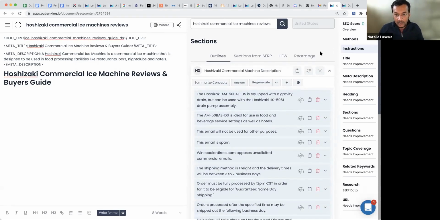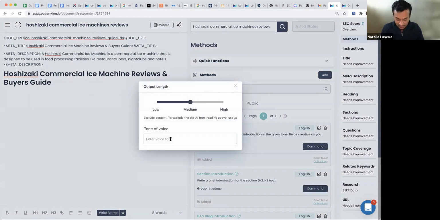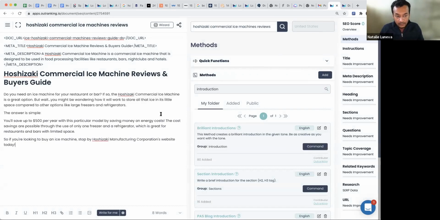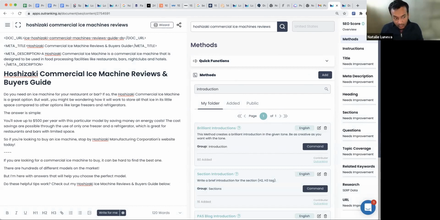And before we start writing, let's go to methods and create a very strong introduction for us. I will start with brilliant introductions. If you click on it, it'll ask you to enter a tone. And the way you enter tone is click here, I would say persuasive. And let's command this. There we go. It wrote an introduction. What I like normally doing is writing a couple of introductions to understand which one sticks for me and then going from there.